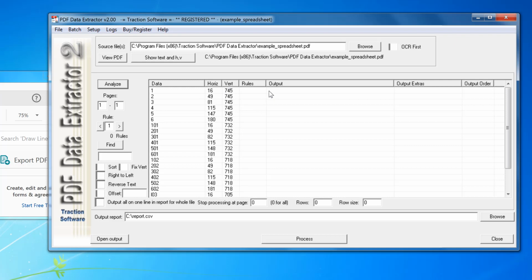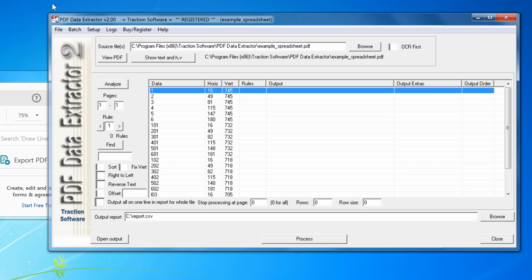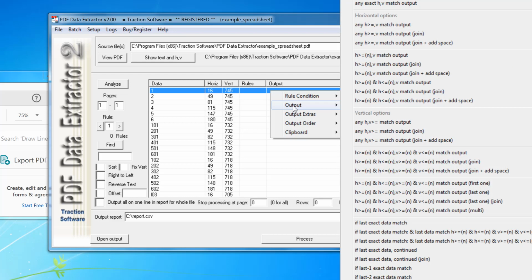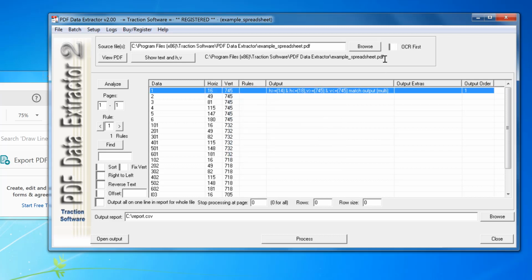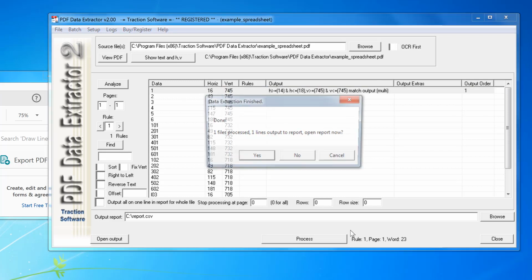Now to do this, the setup is pretty much the same for each line. You need to left mouse on the first item data, or right mouse on it, output, and I need to select this selection here for multi output. Now I need to put in the horizontal and vertical positions of the data because it's always in a fixed place in the PDF. Now the horizontal just moves around very slightly, so I'm going to put 14 to 18. It should get the beginning of the number onwards. And vertical, I'm going to leave it as that. And then I'm going to just click Process to see what happens.